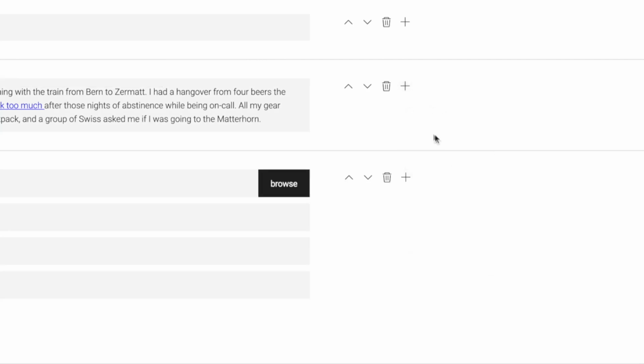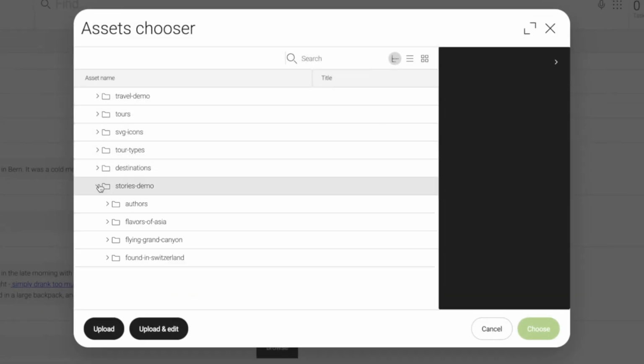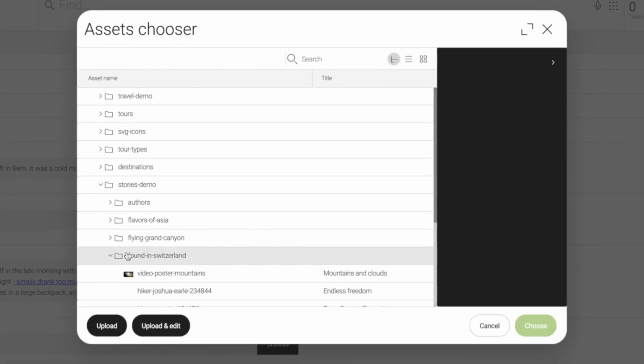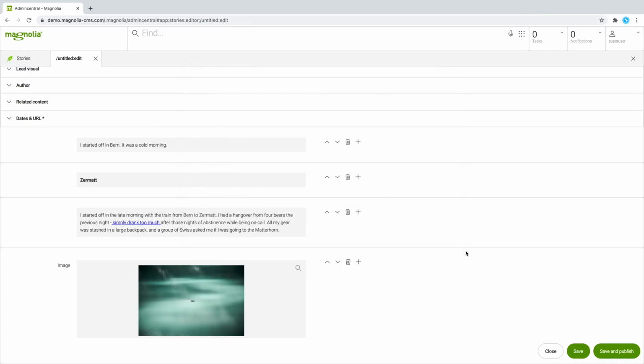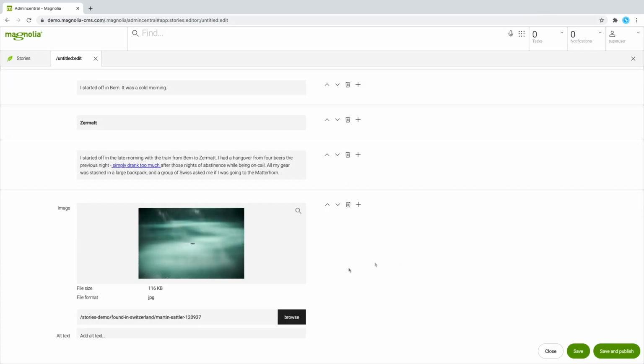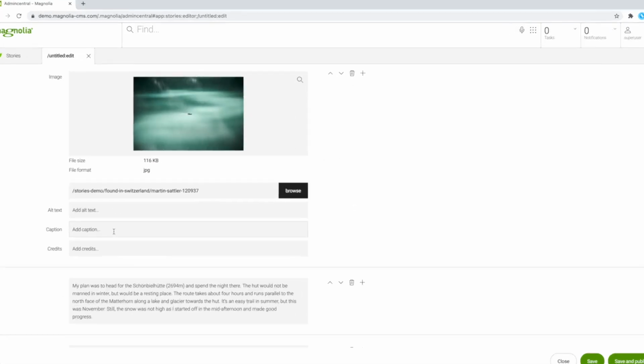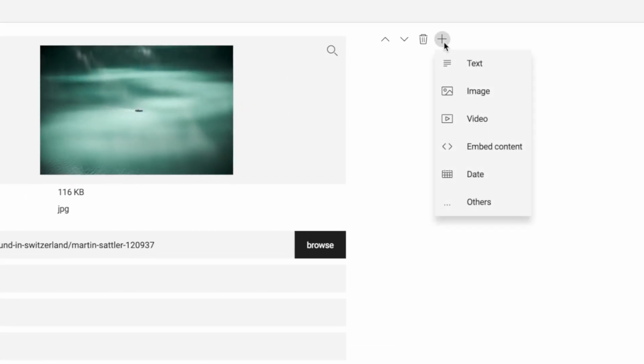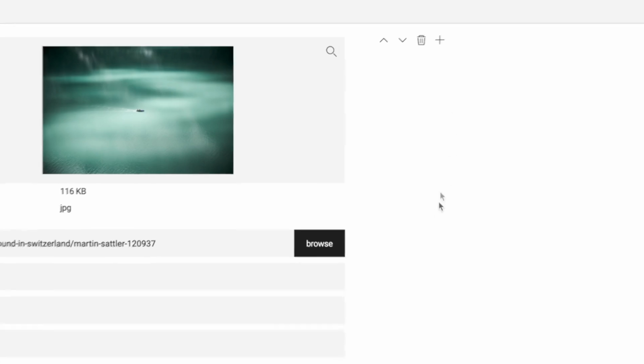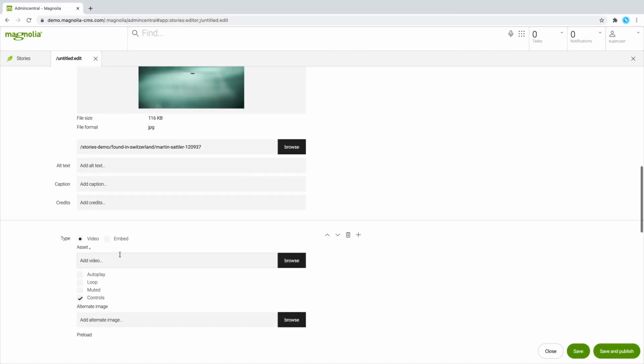Let's add an image block. We can either upload a new one or choose an existing image from the DAM. There's a preview, and we can add alt text, captions and credits. Let's also add a video block. Video can be inserted via assets or through embedded code.